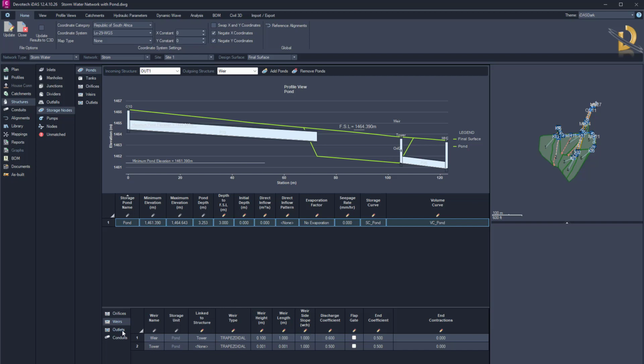There's a difference between outlet and outfall. Outlet is a structure that behaves almost like an orifice, but a little bit more complicated. Outfall is the end structure node. And I can run the analysis.